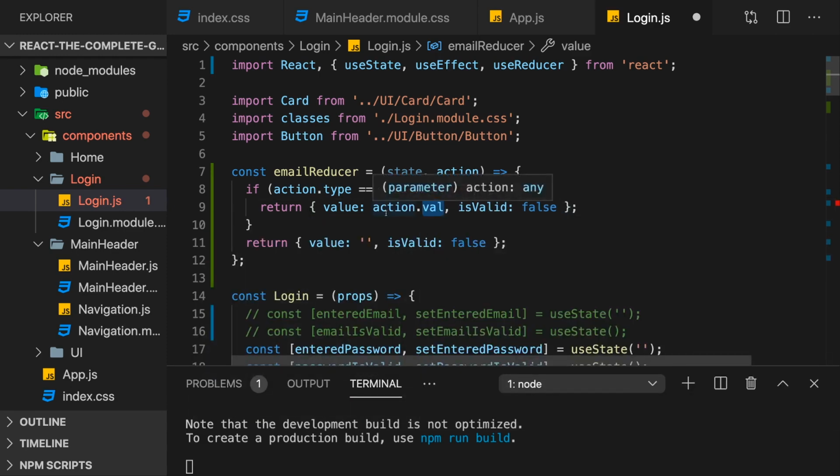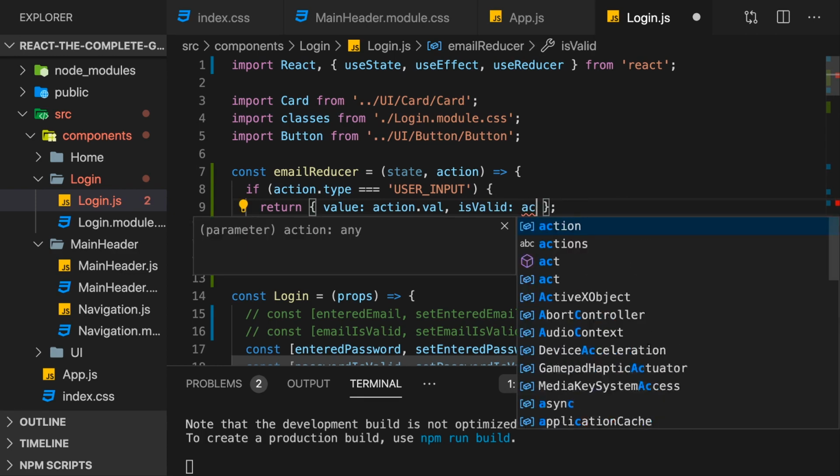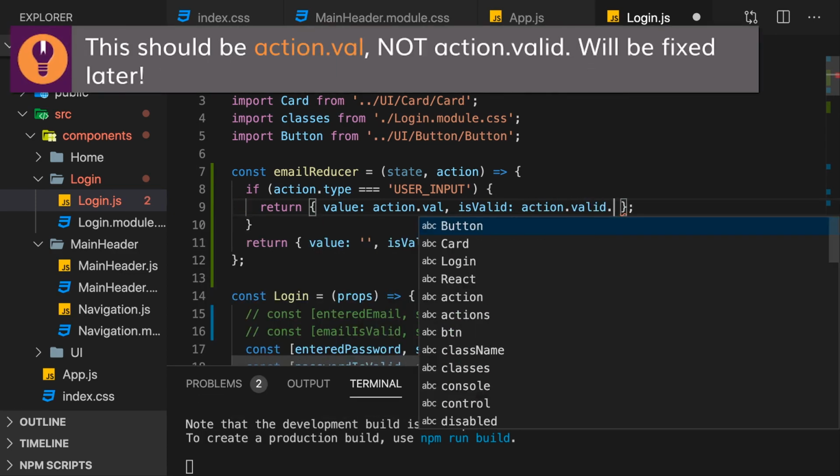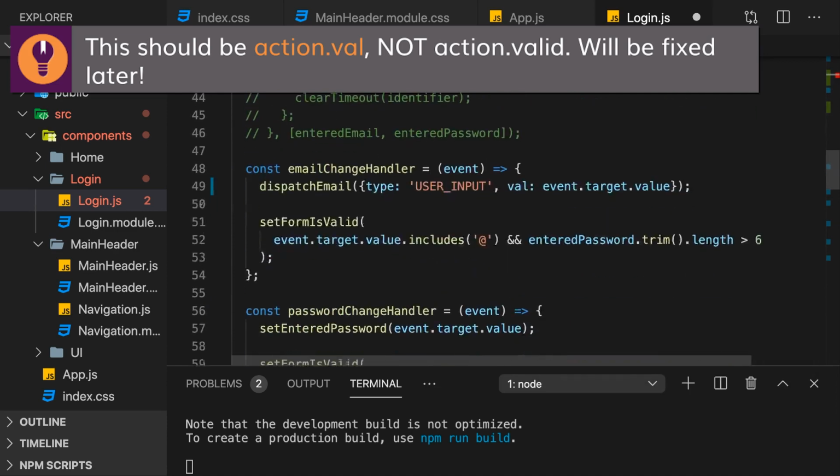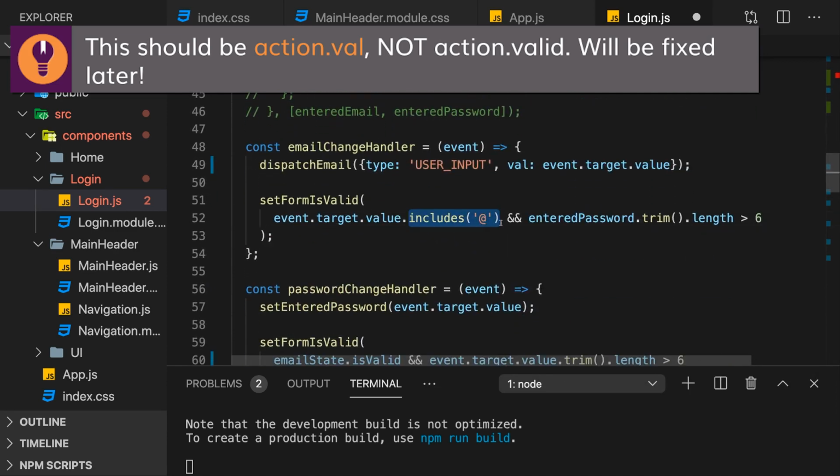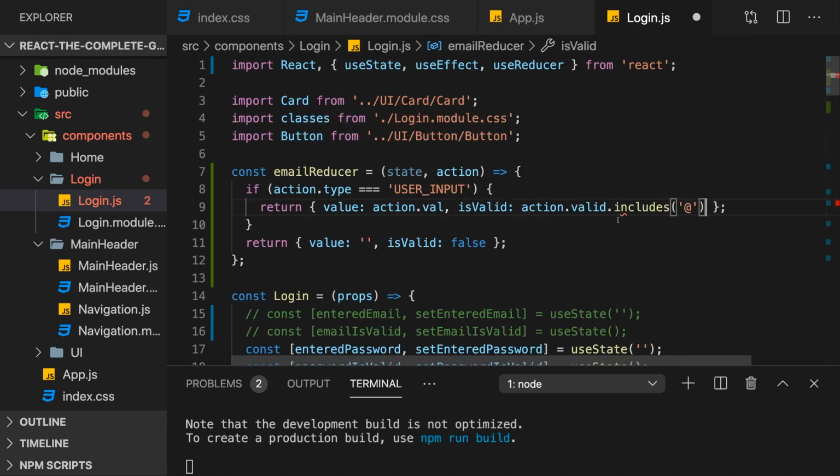That's the payload we appended to our action. And maybe we also want to update the validity here if we're already at it, simply by, for example, checking if action valid includes the @ symbol, the same logic as down there, for this very trivial validation. So here I'm updating both the value and is valid whenever I receive this user input action. And for any other action that might reach this reducer, this default state will be returned.